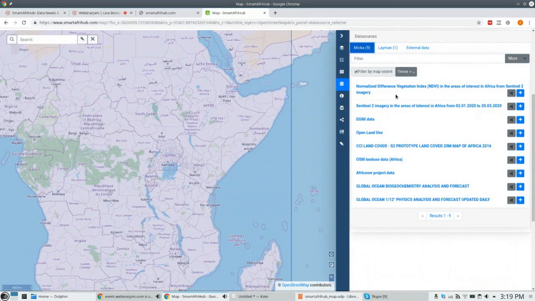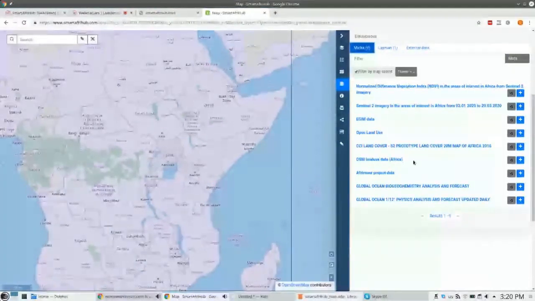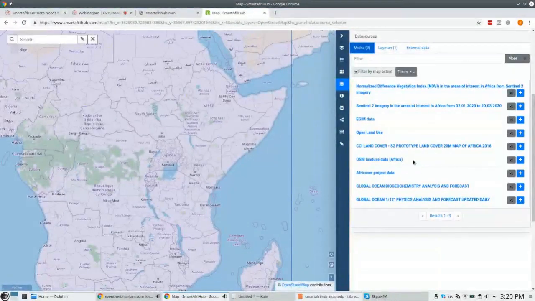Here we have, for example, the normalized difference vegetation index calculated from Sentinel-2 imagery. Then we have just Sentinel-2 imagery, and we have data from the South African Environmental Ministry. We have open land use data. We have the land cover map of the whole of Africa created by ESA. We have OpenStreetMap land use objects in Africa. We have the data from the AfriCover project. I have also published some data from Copernicus services about global ocean biogeochemistry and, for example, data about physical parameters of the ocean.